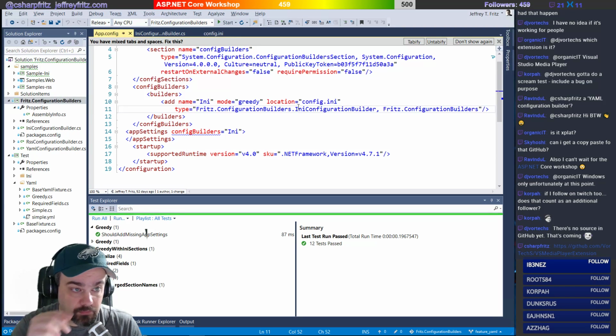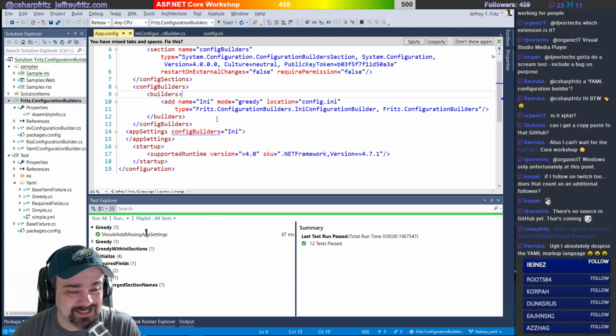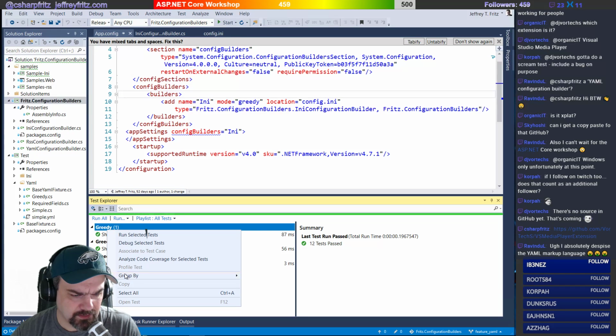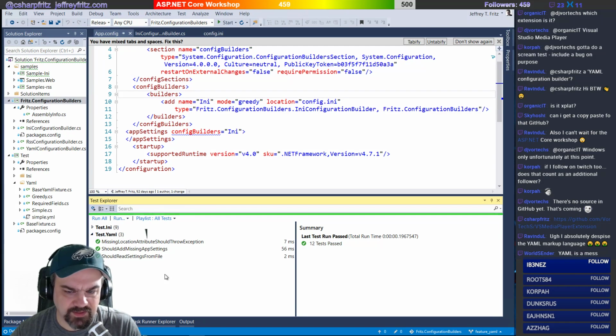Now, YAML configuration builder. Let's get into this. So I had started working on this, and what I learned very quickly is YAML is hard to navigate. It is. Let me see here. And my test explorer here, it looks kind of funny. I thought there was a way to show these group by namespace. There we go. That's better. So there's all my ini file tests, but I want to start working on my YAML test down here.